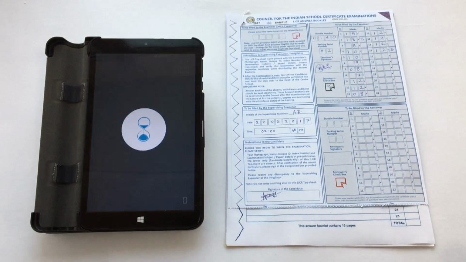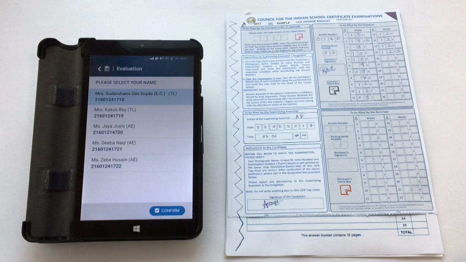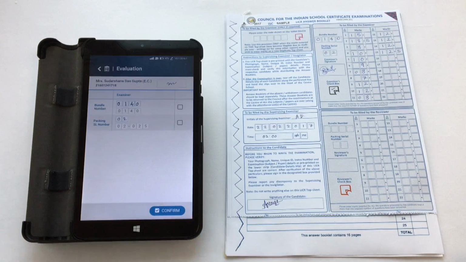The tablet device will wake up from sleep mode. A list of evaluating examiners' names and corresponding examiner IDs with your name in bold is displayed on the screen. In case the bolded name is not yours, select the correct name from the list. Tap on Confirm button to proceed.